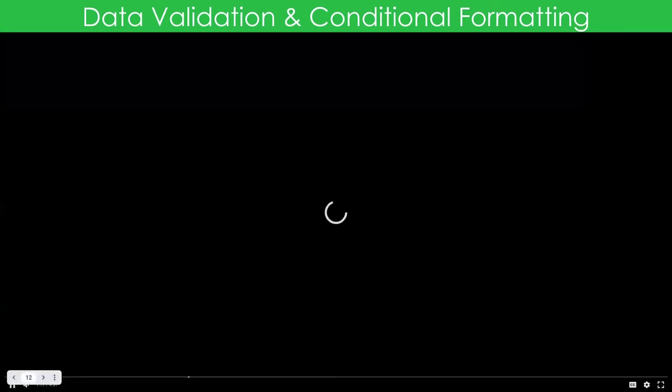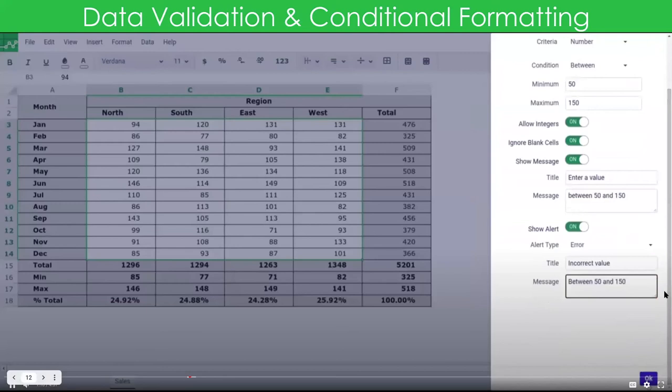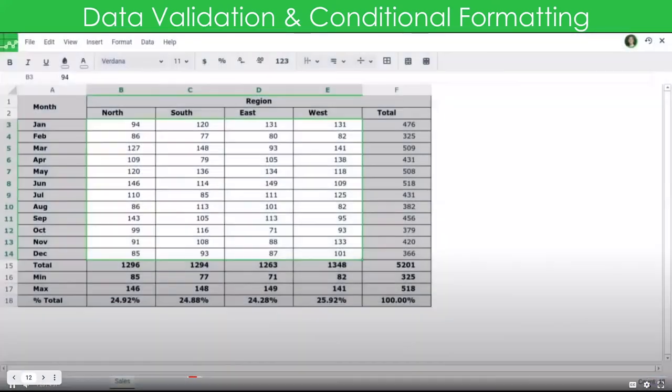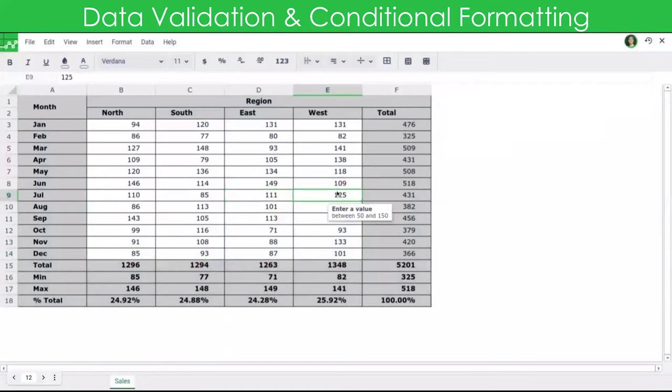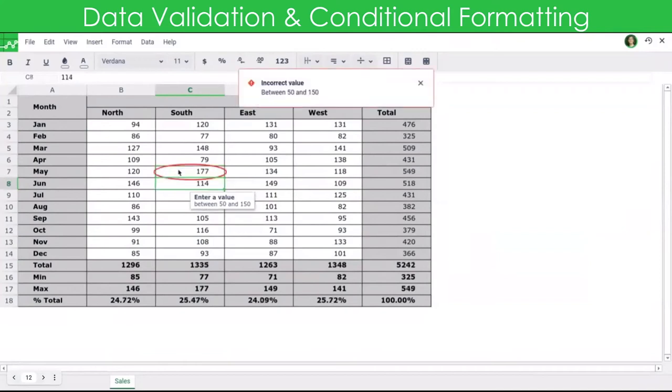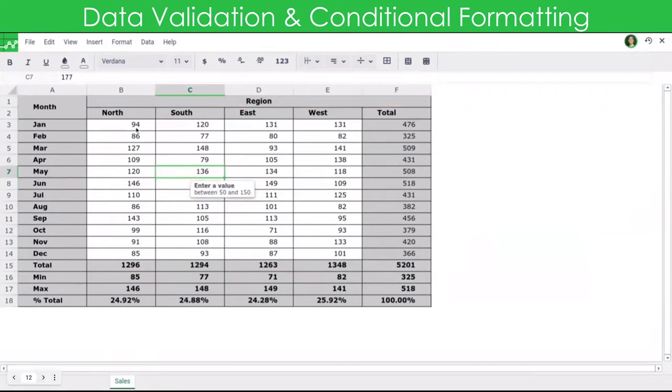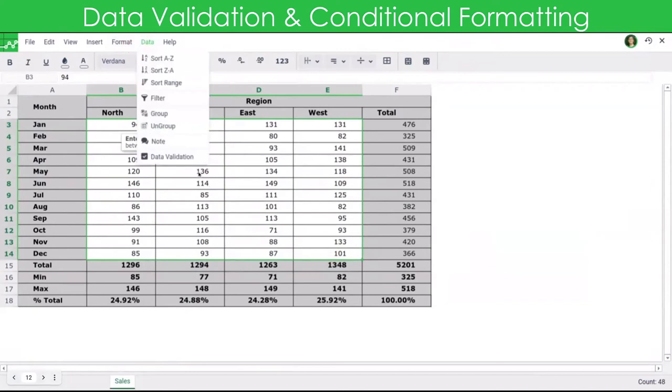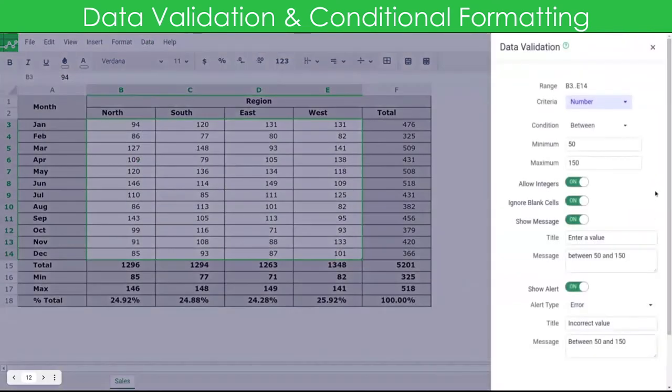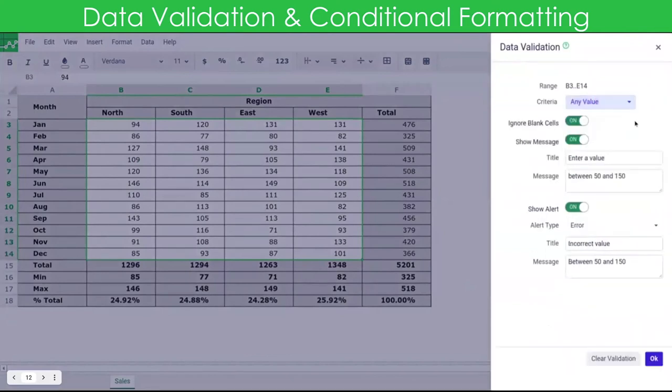Excellentable also has data validation and conditional formatting. Data validation and conditional formatting are perhaps two of the easiest ways to maintain data sanity and data hygiene in your Confluence. Data validation works the same way as in your other spreadsheets. Just select the cells where you want to apply data validation, go to data, data validation, and choose the different criteria, whether it's numbers or any particular value that you want to enter. If you want to clear the validation, you can do that as well.